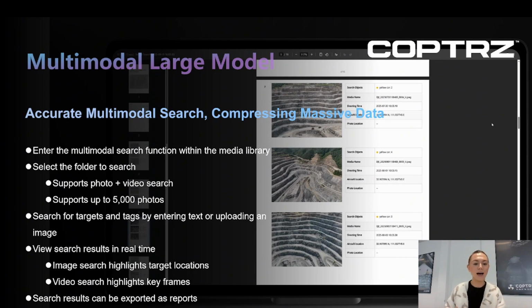You can search for targets and tags. So that's by entering the text, yellow digger, or uploading an image of a yellow digger. And then you can view them results in real time as well. So you can do it as it's going on. And then these can be exported into reports as well. So you can say on this site there was 10 diggers there, as an example.